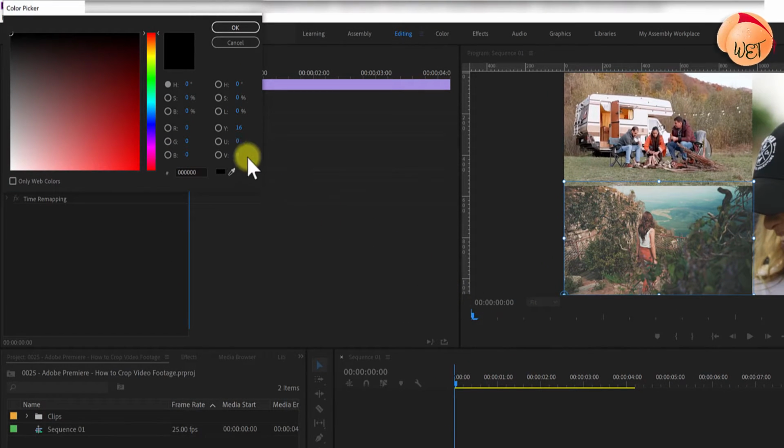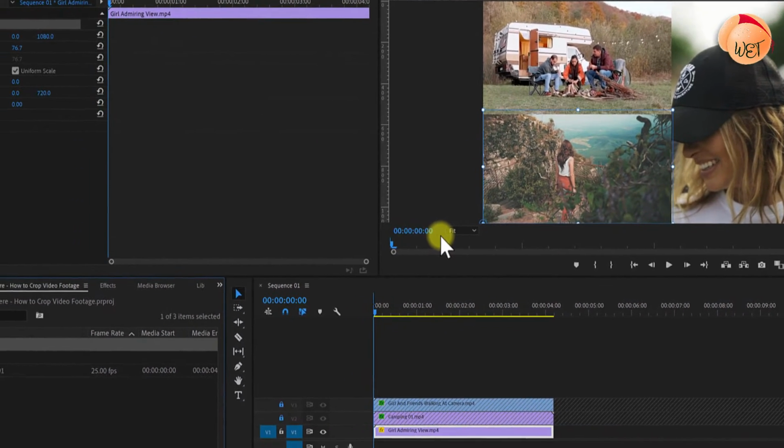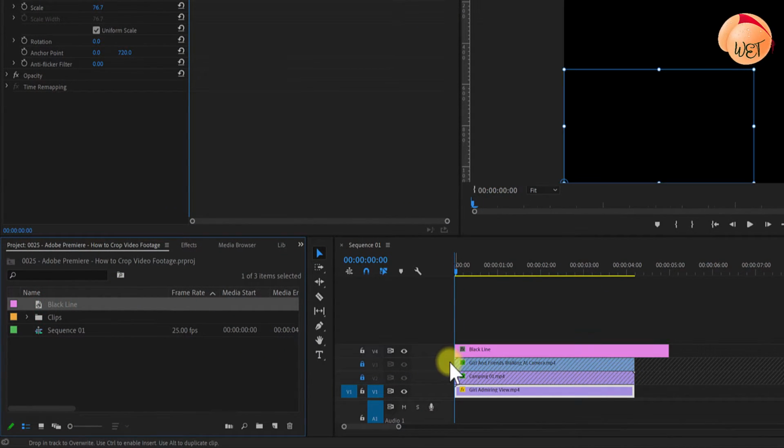Next, you'll be asked to choose a color. I'm going to stick with black and then click OK. Feel free to give your item a name. I'm going to name mine Black Line, then click OK. Now back on your project panel, drag your Black Line color matte onto the track above all of your clips.